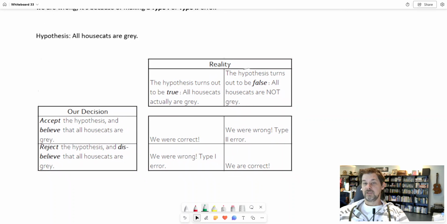So, all right, let's work under that kind of assumption. Now, my decision, or anybody's decision, about this hypothesis is that they either accept it or believe it and think that all house cats are gray, or that they reject it or disbelieve it and think that something else is true. I've seen an orange cat before, or a white cat, or a black cat, or whatever, right? So you either believe the hypothesis that I'm putting forward for you, or you disbelieve it, okay?